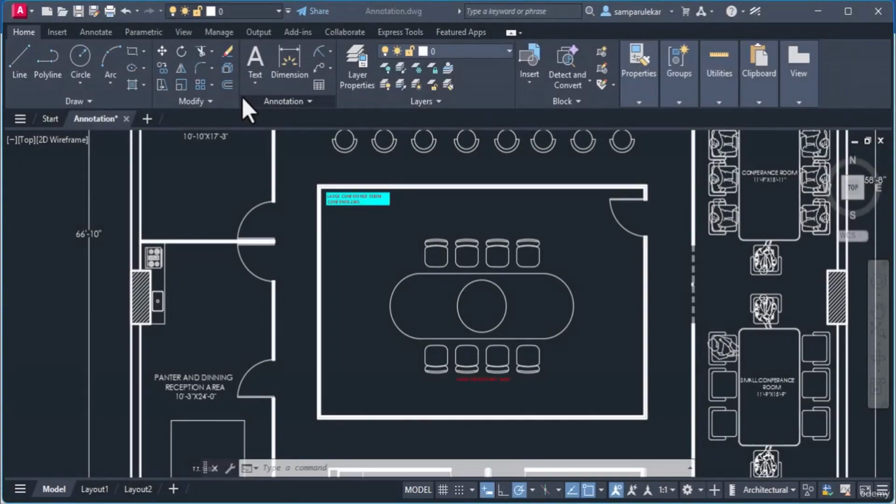Welcome back. We are continuing our work in the annotation.dwg file, which I have already provided to you in the resources section of this video. So please load that file before beginning with this training.